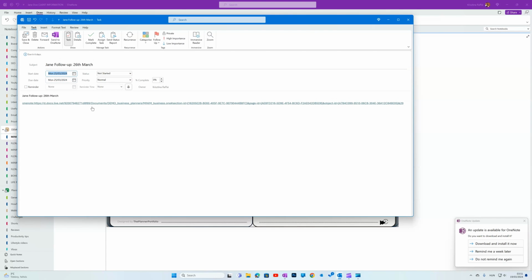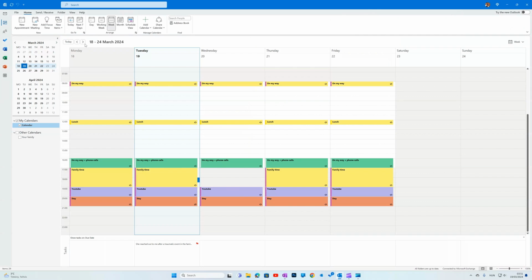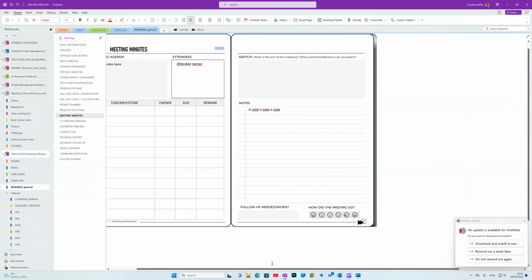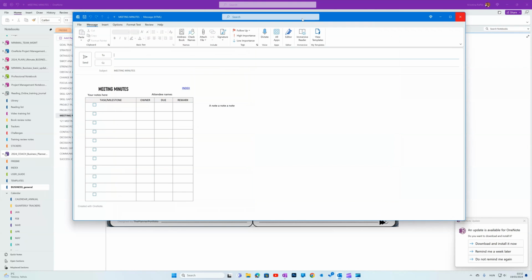Okay, let me save this and close this. I'll open up my Outlook calendar. Jane follow-up here. Let me just drag it and have my set time there. What do I want to do next? Let's say I want to send my notes to her quickly. I'll email this page, or at least for me, the action items are important. I'll be able to send those immediately to Jane.